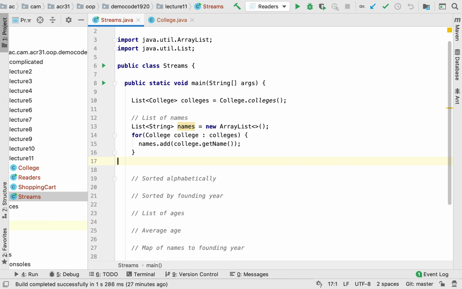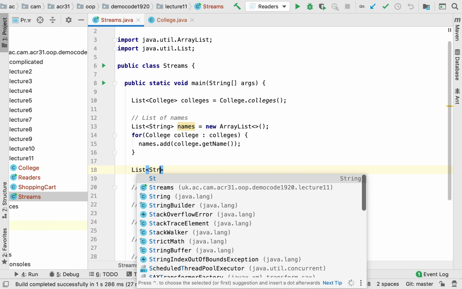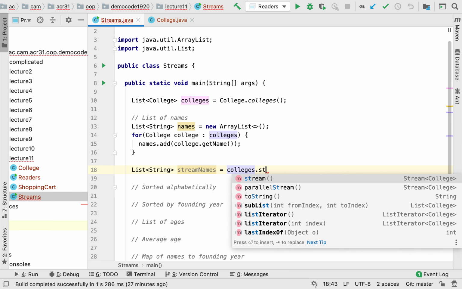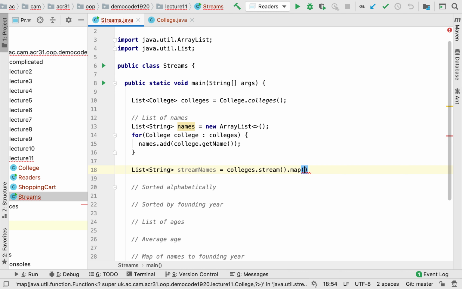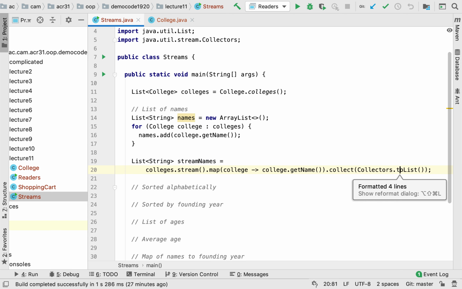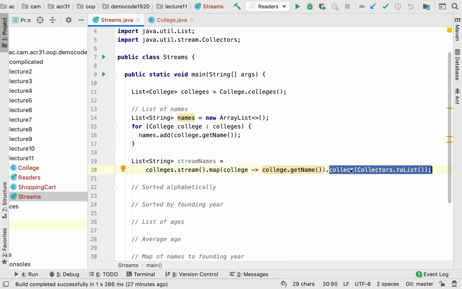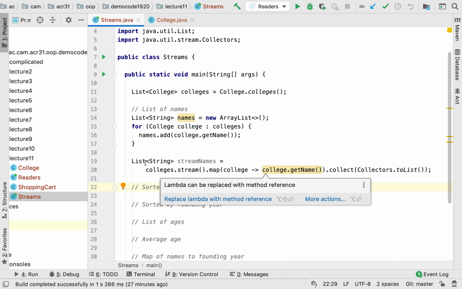With the Streams API, I can do something slightly different. I can say names equals colleges.stream().map(college -> college.getName()), and then collect the results to a list. So you can see the pattern here. First of all, I create the stream, then I do an element-wise operation on it. This time it's map, and then collect says, please go through and collect all of the elements in my stream using this collector, which is the toList collector, which will then give me a list.